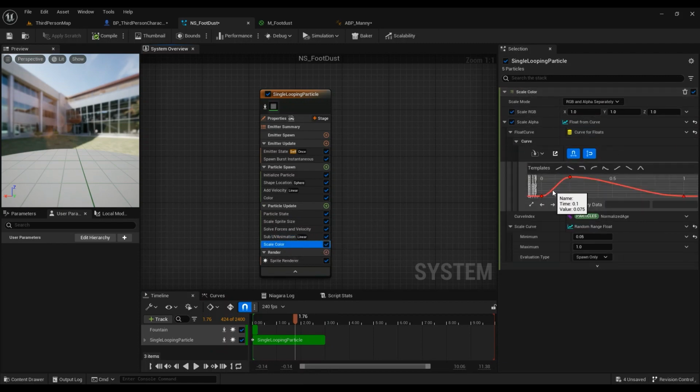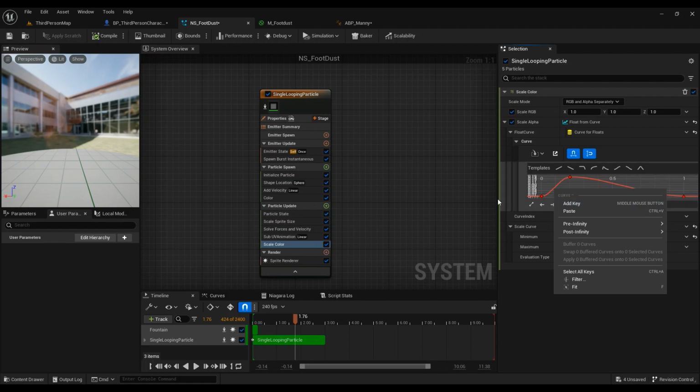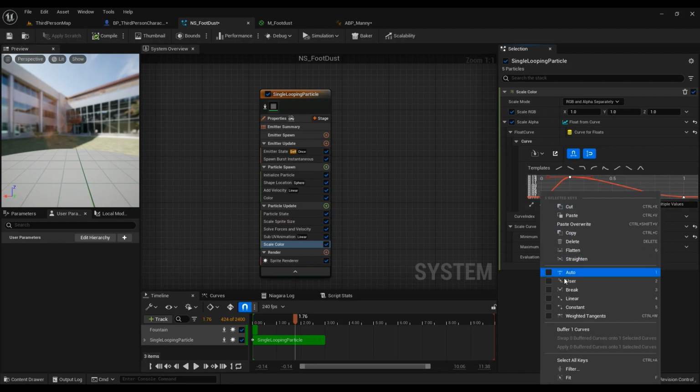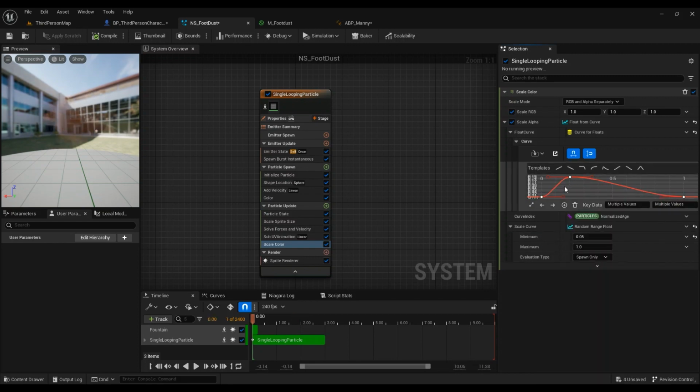And then you can again add key and add different keys and make sure that they're all right click, they're either user or auto. Okay, the first one's definitely 0 0, the second one 0.2 and 0.15, and the last one is 1 and 0.